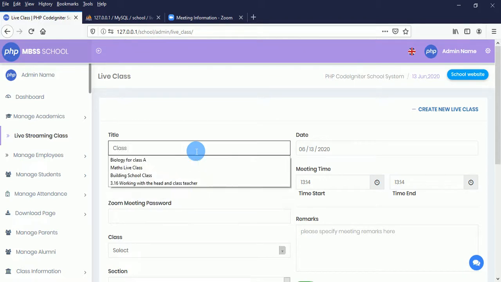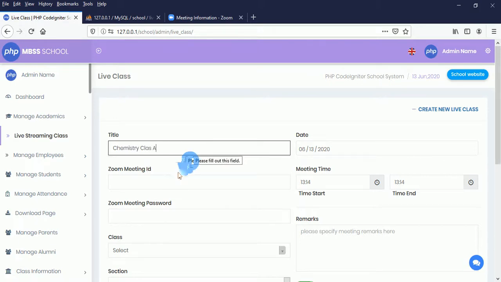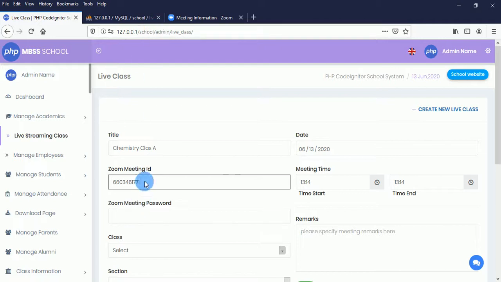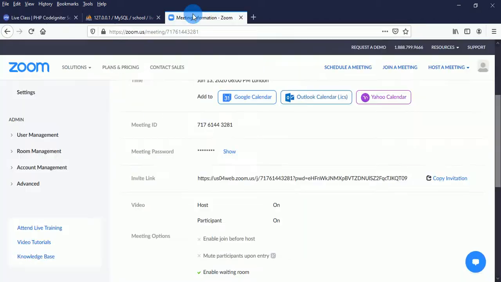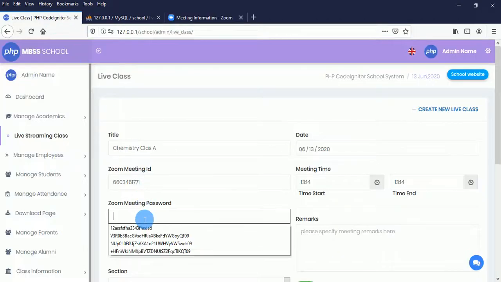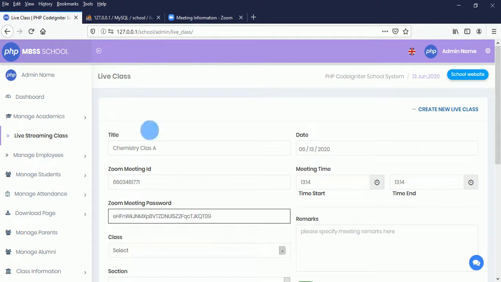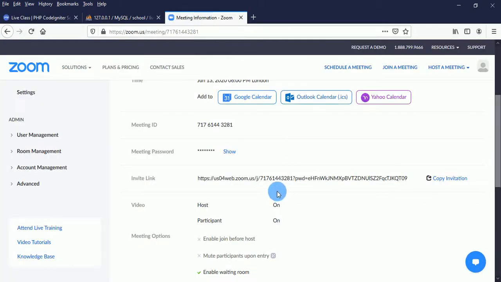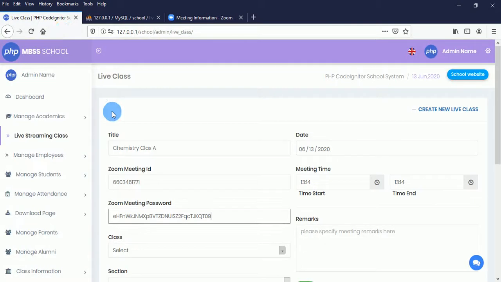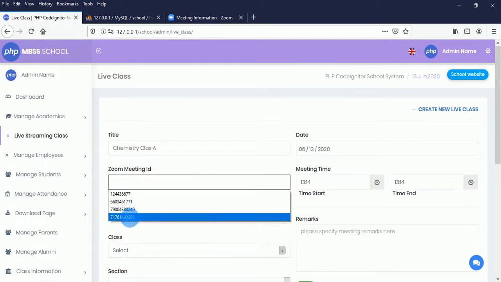I am going to say chemistry class A. Our meeting ID remains the same, and the password, of course, started from EH. This starts from 7176 71. Okay, this is it.